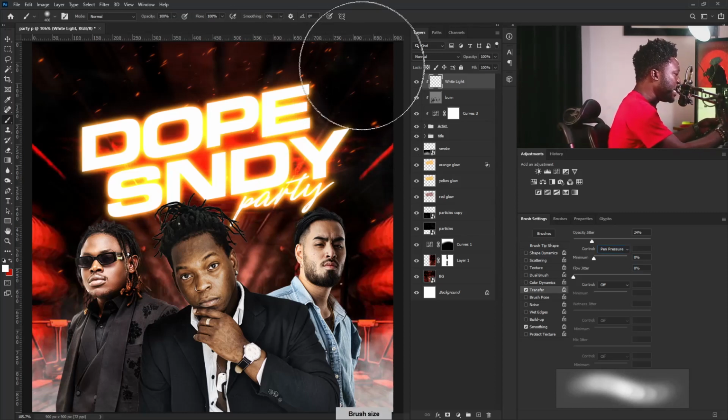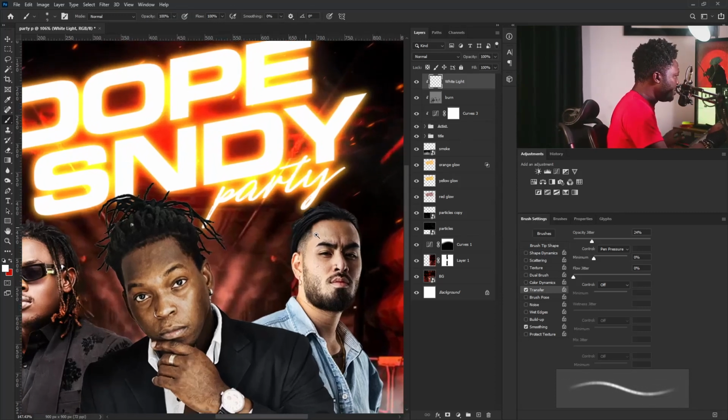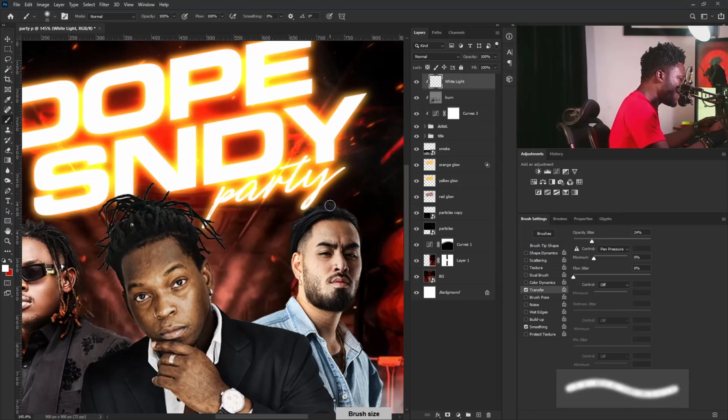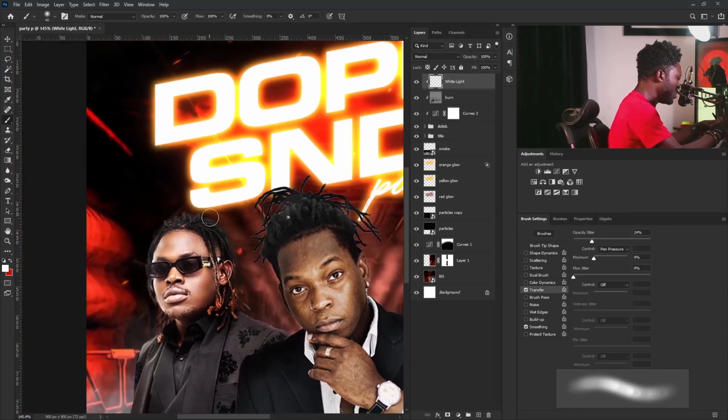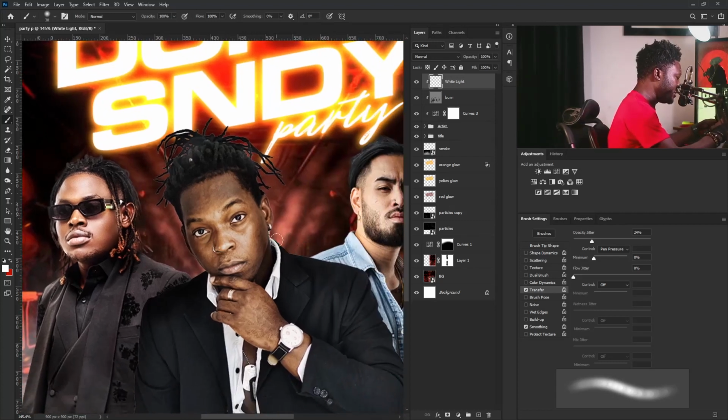All right, I'm going to reduce my brush size now and make sure that my foreground here is set to white. And I'm going to zoom in and gently apply the white brush to the hair of my subjects here. So we're going to gently do that like that. It shouldn't be too much, just a light brush on the hair, because I'm about to do something fun here now. All right, so I'm planning to add a rim light to each of the artists. You can also do the same thing on their outfits.